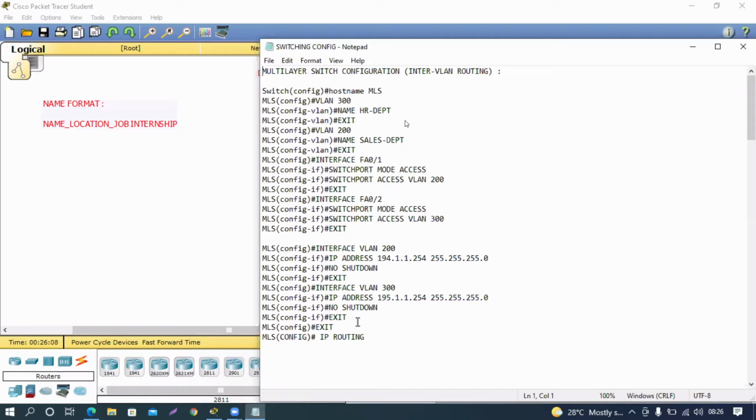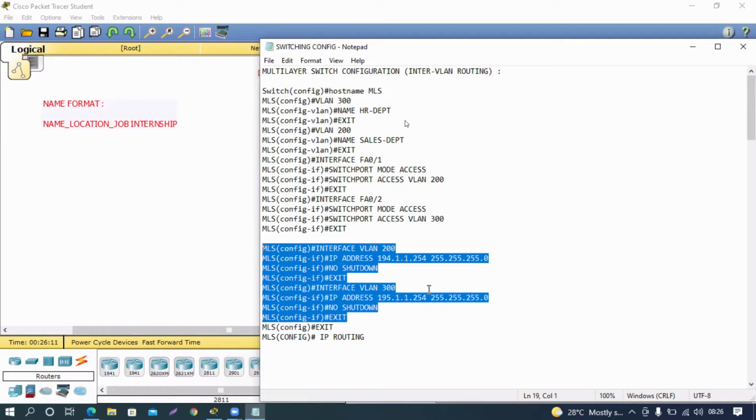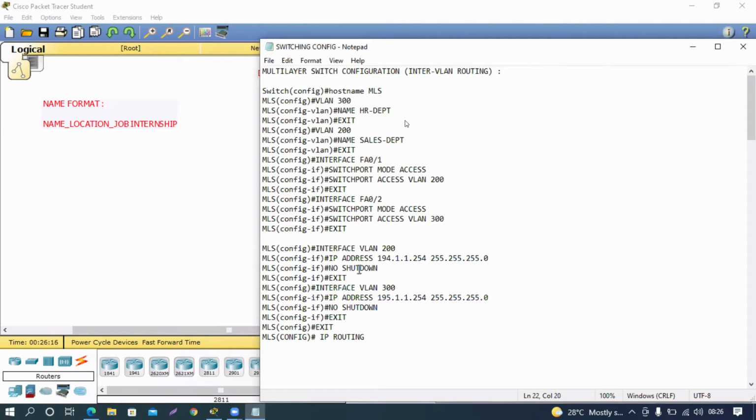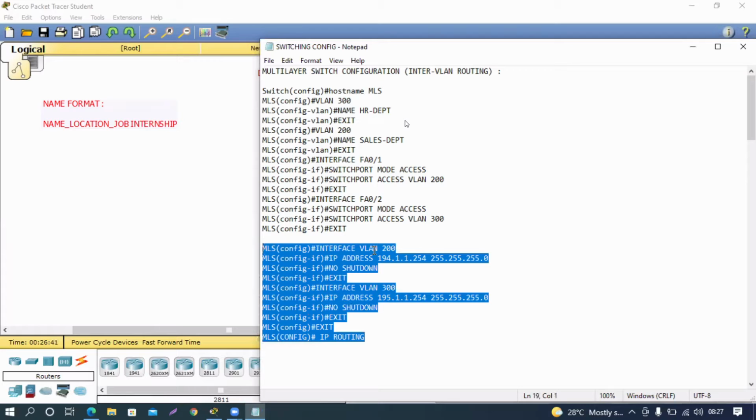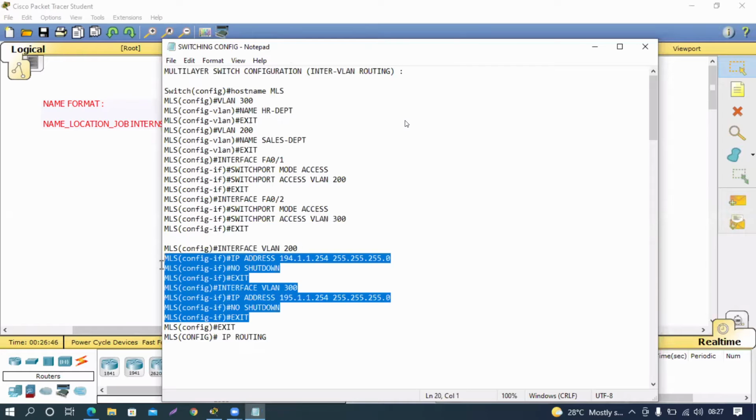Can you see this particular command? Yes, sir. This is your layer 3 VLAN interface. You say interface, then VLAN, then VLAN number, then IP address, the subnet mask, then no shutdown. And lastly, you say IP routing. Understood? Yes, sir. Ashutosh, getting it? Yes, sir. This is what I'm talking about first. Layer 3 VLAN interface. This is how it is created.